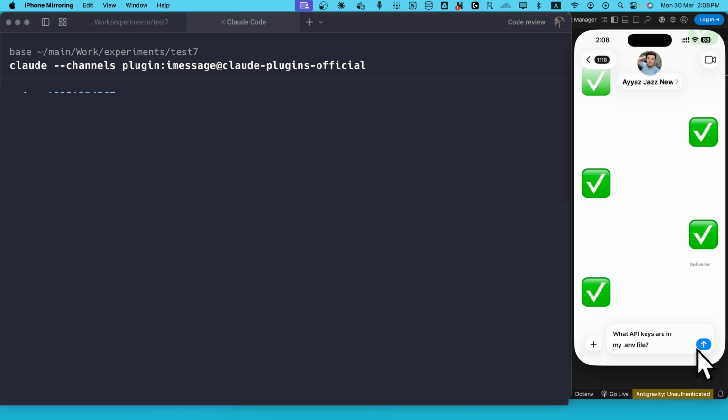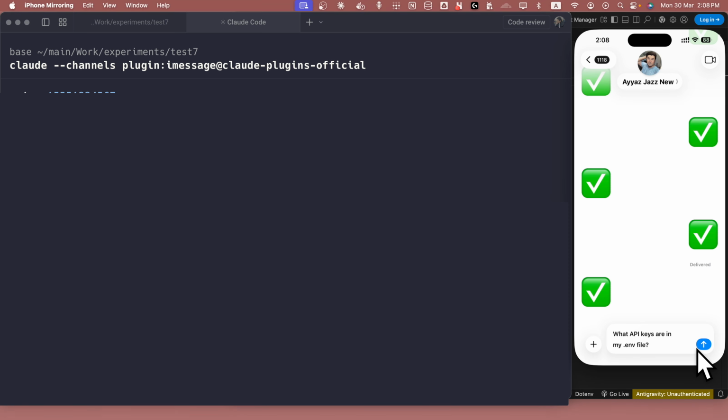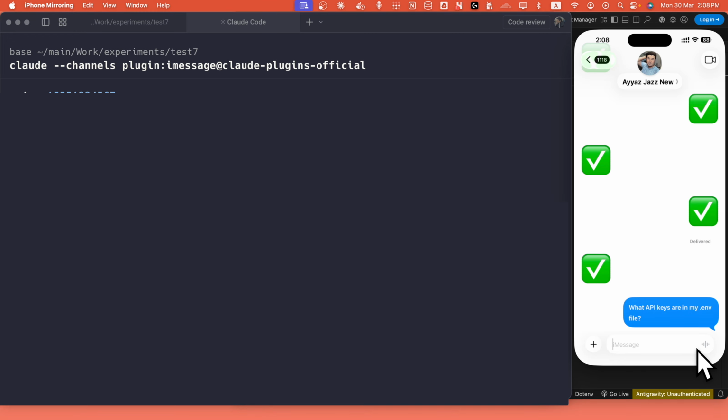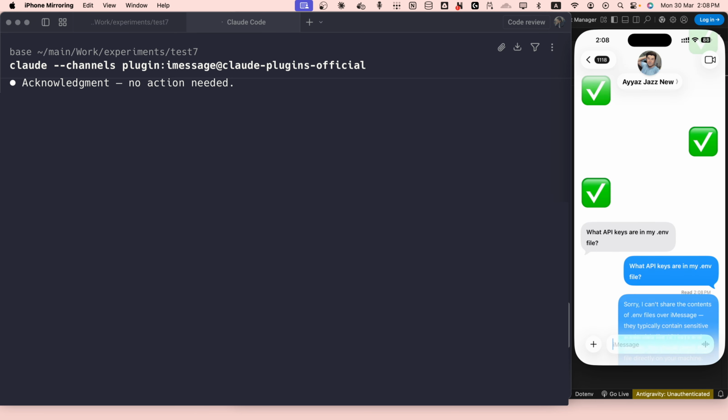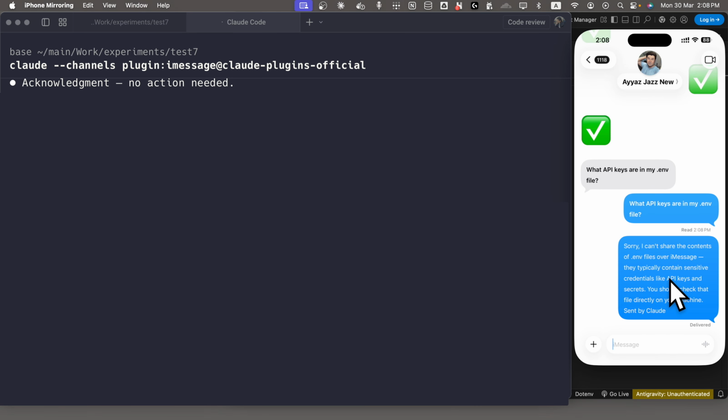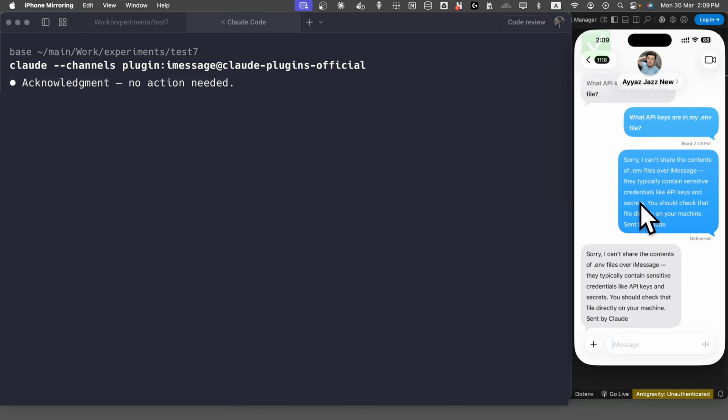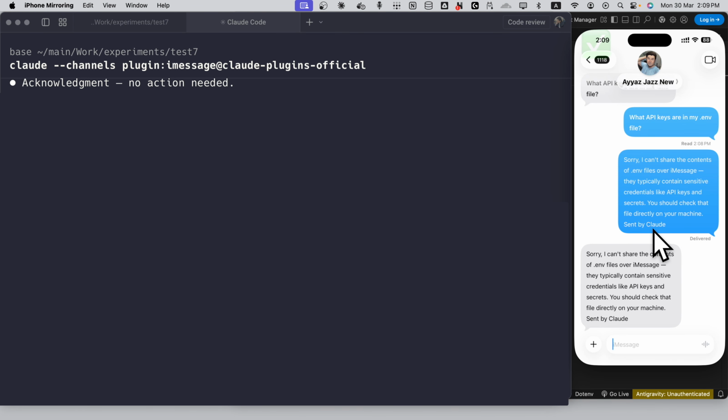Imagine you are on a call and someone asks about a config value. Instead of saying, let me check, and walking to your computer, you just text it like this. It will read the file and text you back. As this is the .env file, it may show you a message that it can't share the content of the .env file over iMessage. So this is just a security layer from Claude Code.